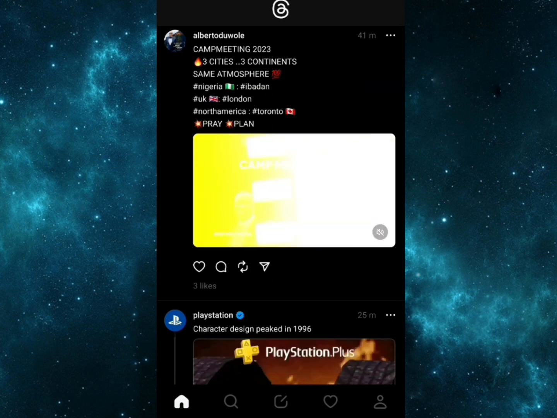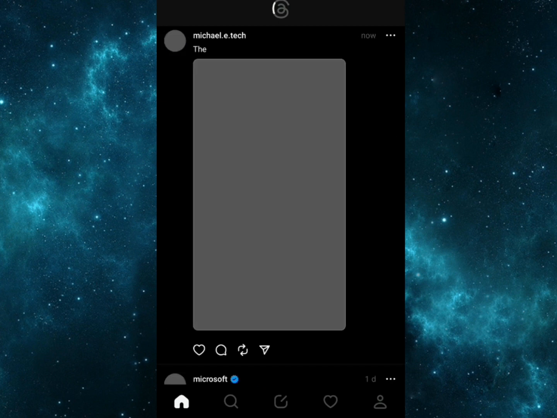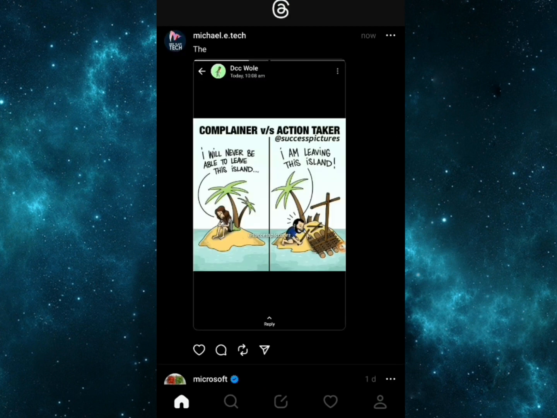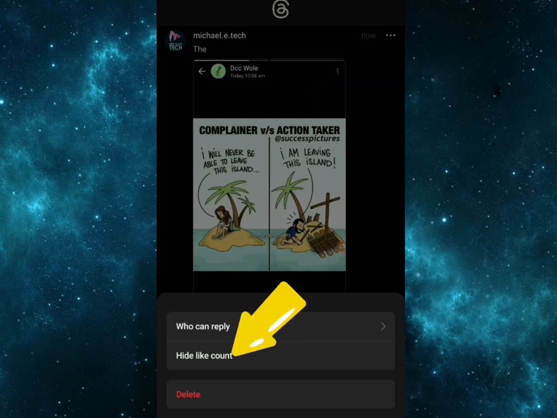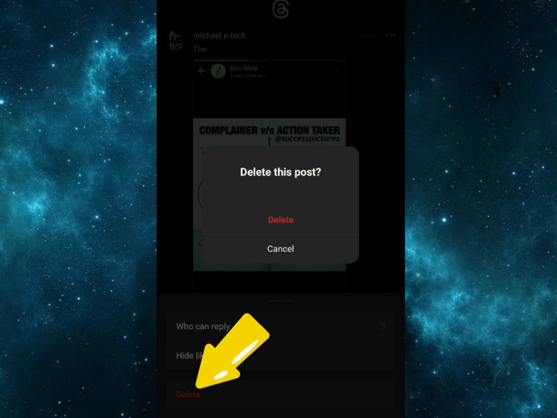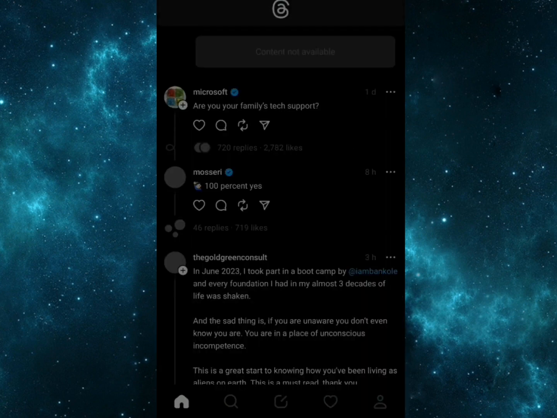It has been posted. Now slide your hand on the screen down to refresh the page. So this is the new post. If you want to delete the message or the picture you uploaded to Threads, come up here and click on the three dots on the right hand side. Once you click it, it says who can reply, hide likes count, and we have here delete. So click on delete, then click on delete again. It says delete this post, and that's it.